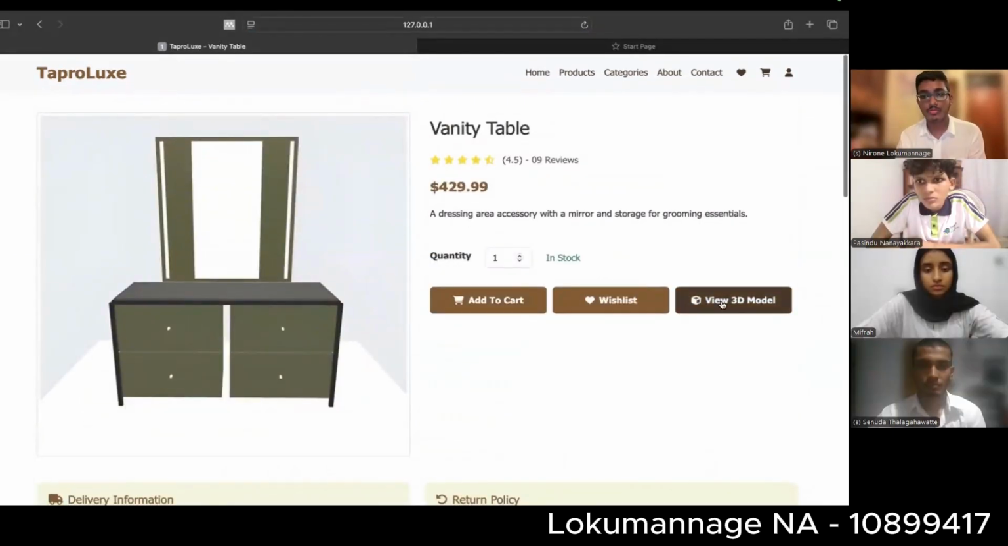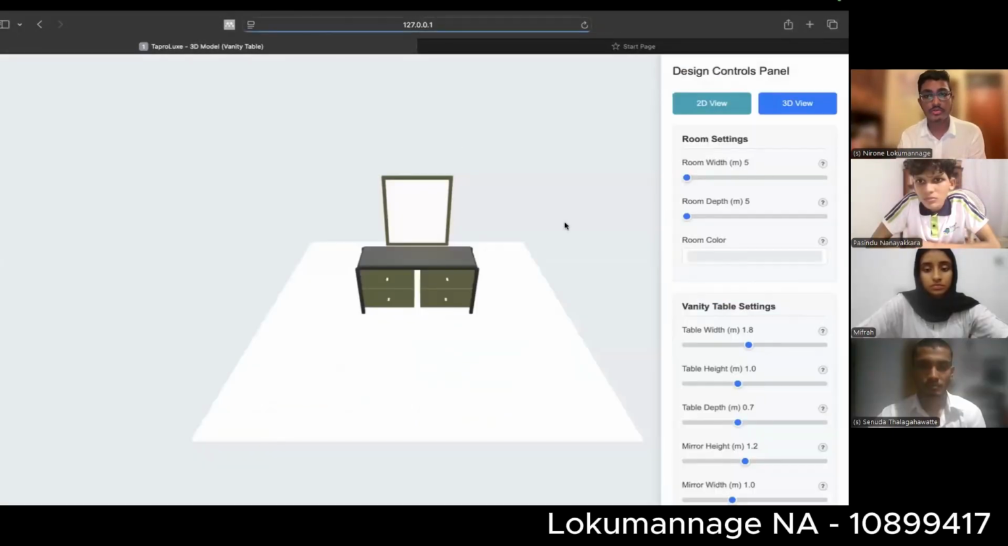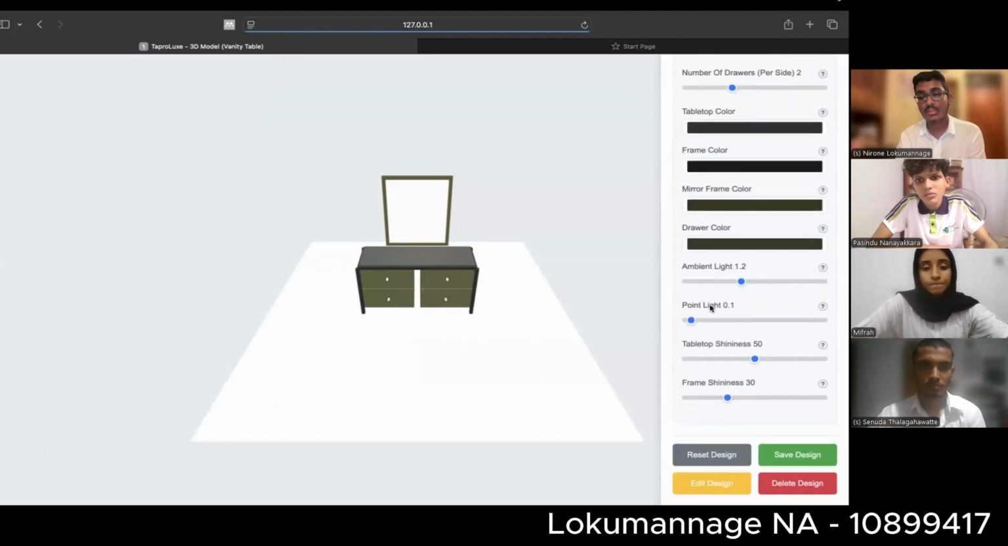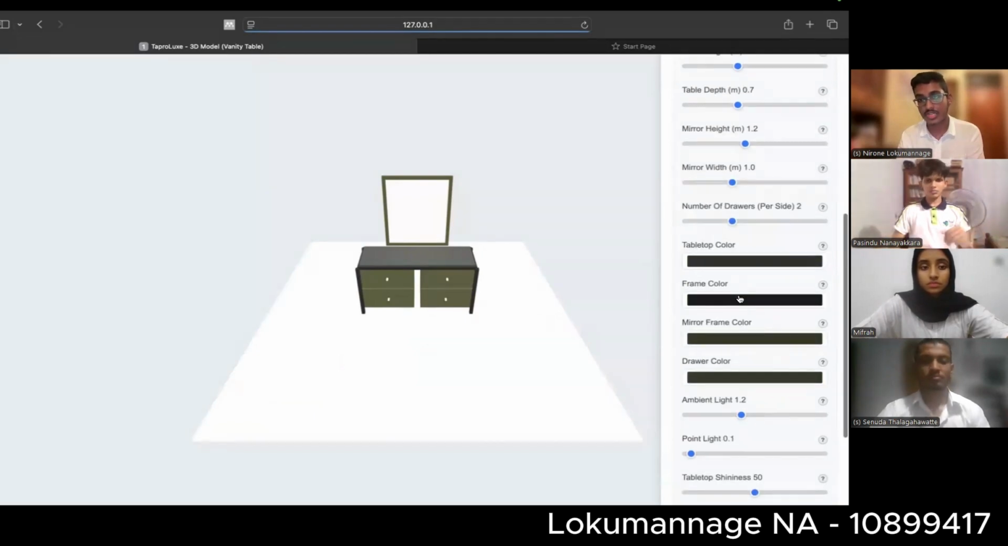And over here, we have the View 3D Model button that consists of the 3D model of the vanity table, along with room settings and settings of the vanity table. We have these buttons which we can use to reset, save, edit, and also delete the design.